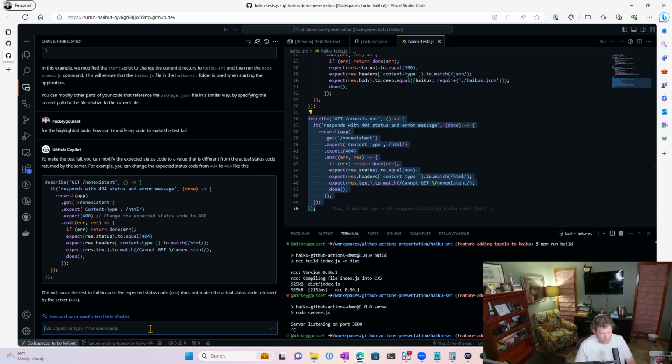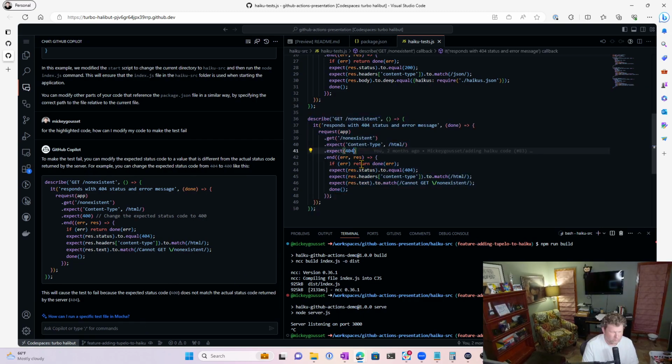Oh, that's an interesting way of doing it. So basically, instead of doing 404, we change it to 400. So let's think through this flow, right? The flow is going to be, we're going to open up the code space, we're going to go to the branch. We're going to have made this code change on the branch.